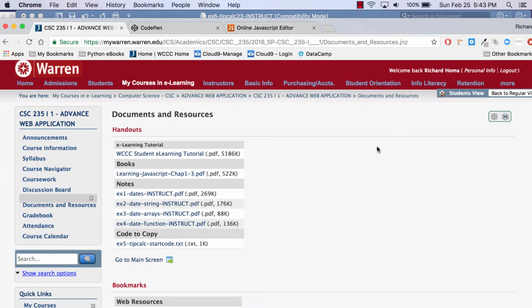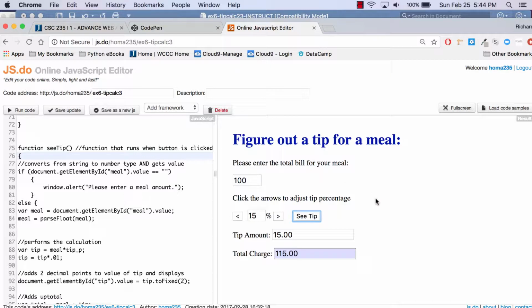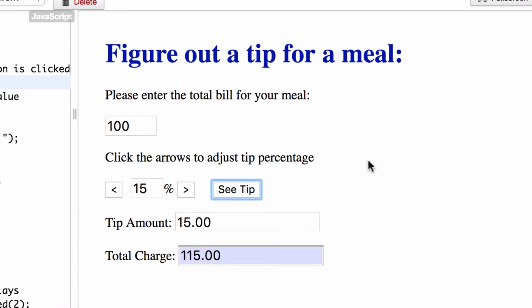Now if you've done tipcalc before in another class, this is going to be a little bit different, so it won't be the same exact exercise. I'll show you the finished product, and we're not going to use JS2. We used this a few semesters ago, but we're not going to use it now. But I do have a finished product here that I could look at in this little preview window. Not that there's anything wrong with JS2, it's just we kind of like CodePen a little bit better.